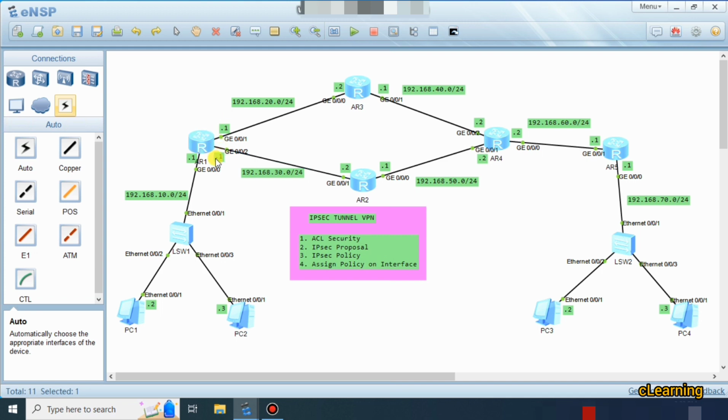Like if we are making the IPsec tunnel from this interface to this interface, we define the IPsec policy on that particular interface. First of all, I will assign the IP address to all the interfaces, complete layer 3, and check the connectivity from here to here. I will do it quickly.